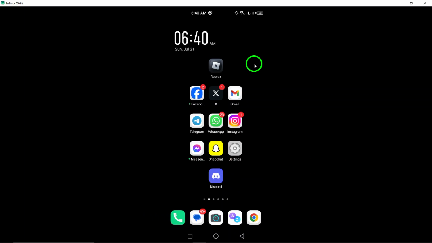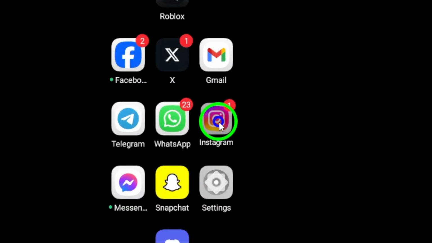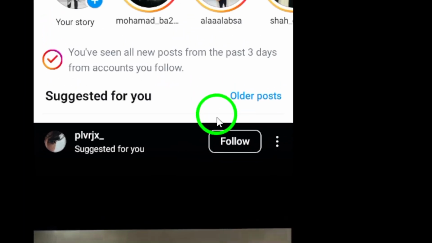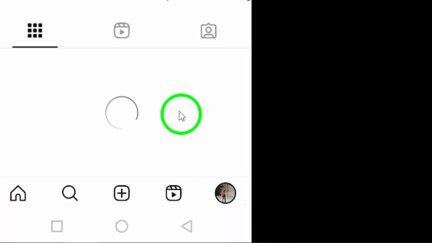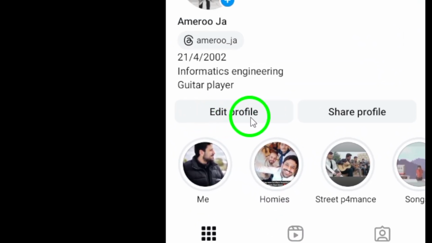First, open the Instagram app on your Android device. Next, tap on your profile picture located at the top right corner of the screen. Then, select Edit Profile from the menu options.